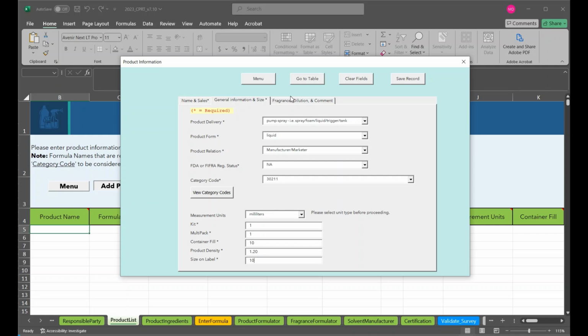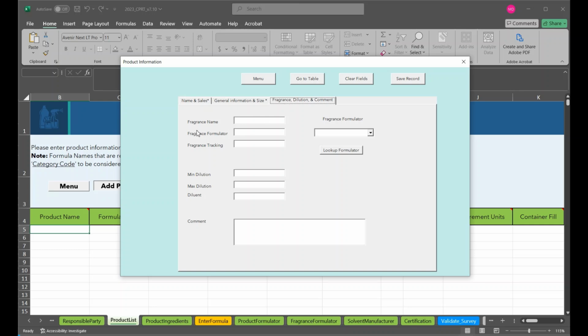And so the last tab is the fragrance dilution and comment tab. Like product formulations, if you are reporting a fragrance name, then you will also need to provide a fragrance formulator name. You can do that down there on that page. Only one entry is needed in fragrance formulator for each individual formulator. And so for our fragrance name, in our example, honey lemon, we will use fictional scent company as the fragrance formulator.